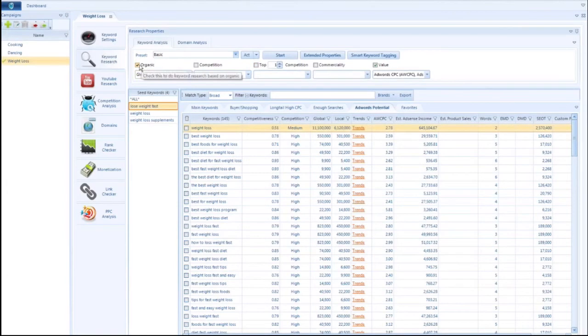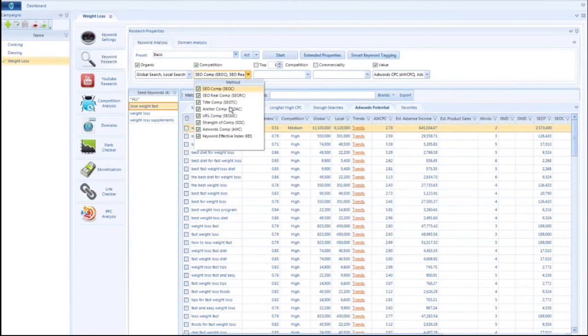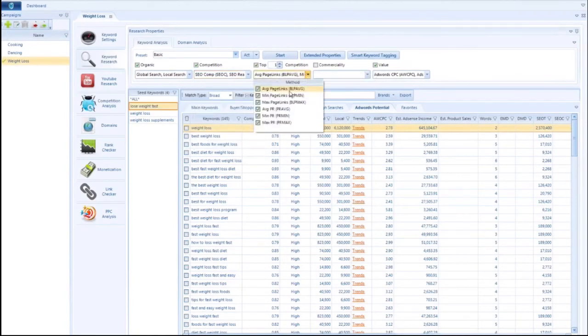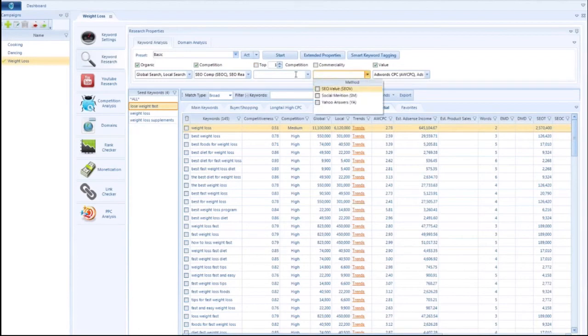So right here, I have the organic box checked, and that's going to give us all of these items in here. But if I want to go into competition, I'll go ahead and click on that, and then I get all of these options right here. So I get strength and competition, SEO competition, those kinds of things. I can come in here, click this one, and get the average page links, average page rank. So it gives me a general idea of what this niche is, or where the opportunities are. And then also the SEO value.